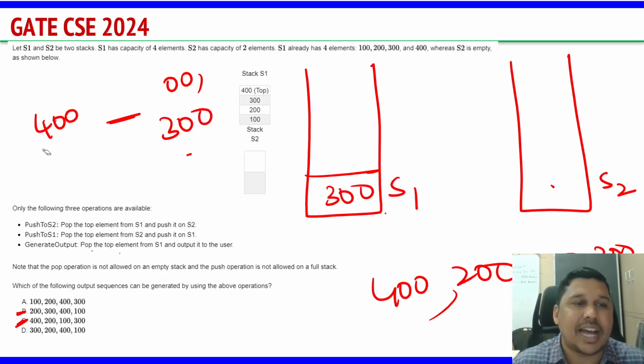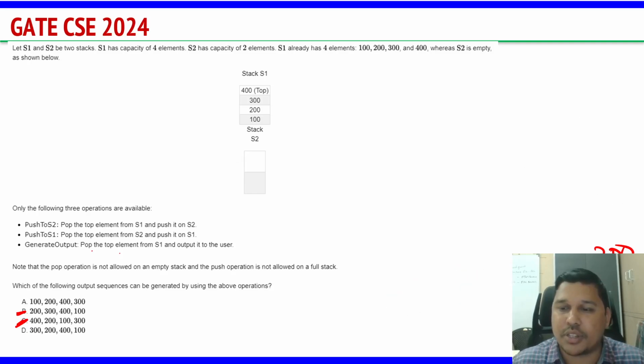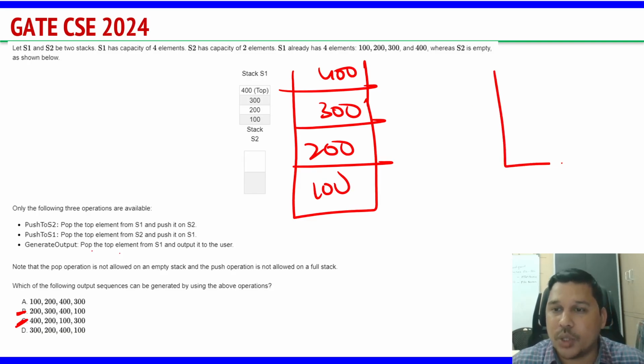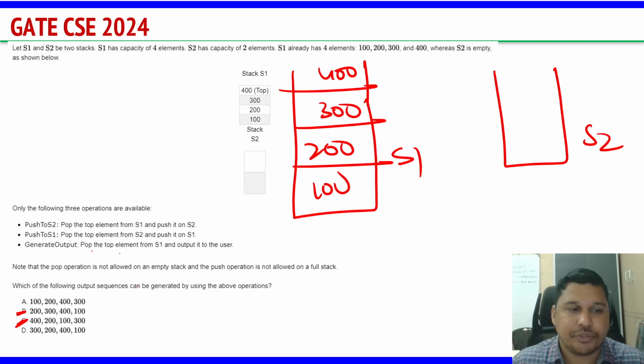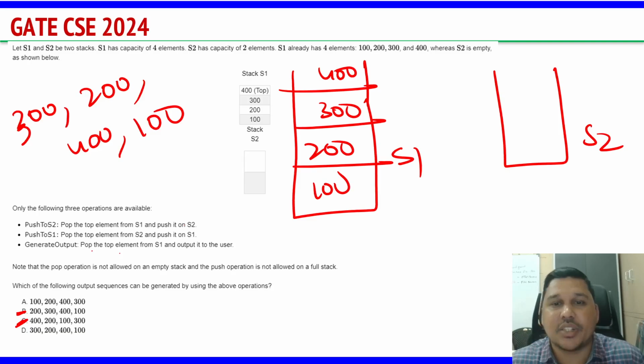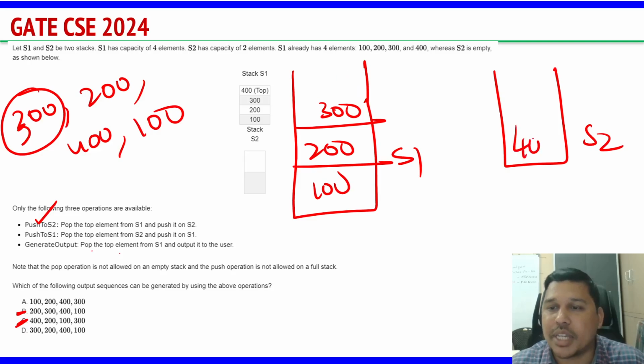Now let's verify the last one, whether we can do it or not using the given data for us, right? So again, you will draw a stack here. You have 100, 200, 300 and 400. Then you have another stack S2, empty, and S1. The sequence given is 300, 200, 400 and 100. Can we generate this or not? If I want 300, I should first push this 400 onto S2. How? Using this first function, push to S2. So 400 is gone, 400 comes here.